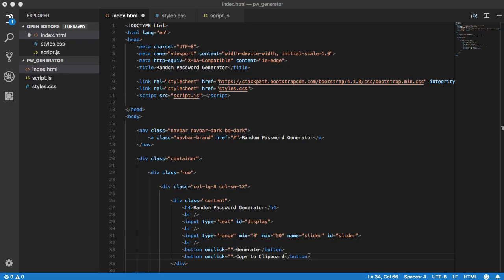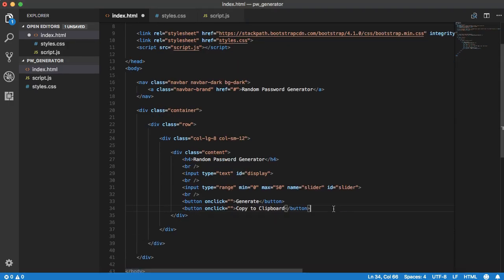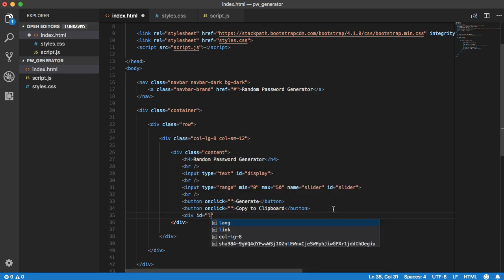Okay, so let's jump back over to Visual Studio Code. And we're going to go ahead and create a div, and we're going to give it an ID of length. And we're going to leave nothing in there because we're going to populate it using JavaScript. So we're not going to see this div on the page for the moment.